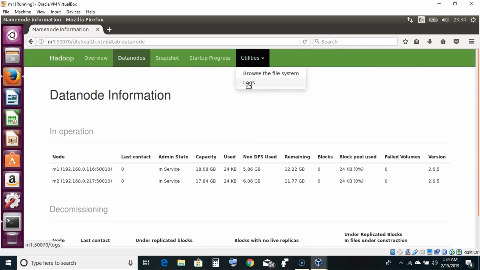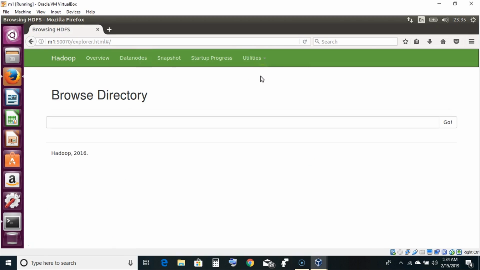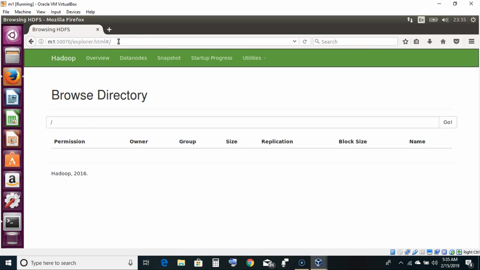You can also look in here and browse the file system or look at logs, which you can also find from your machine in your Hadoop directory. You can click on browse the file system. As of now we don't have any data, and this is the web UI for HDFS for your name node. However, this does not allow you to work with HDFS. It only allows you to browse through HDFS and your Hadoop cluster.